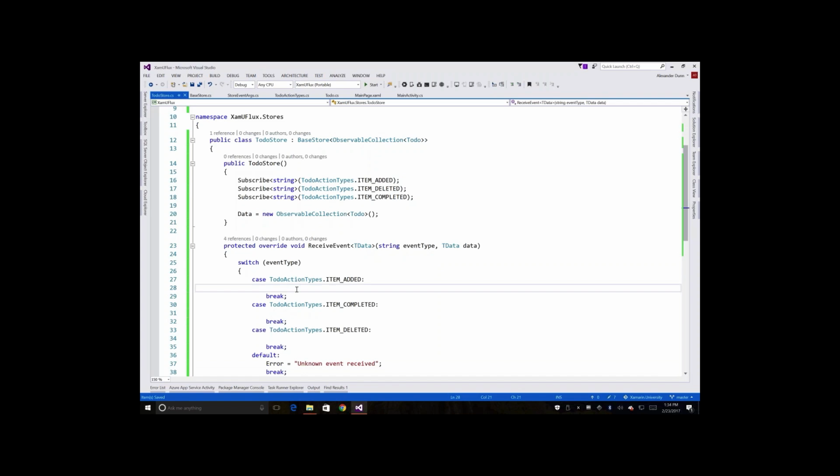Cool. So now we can actually apply the changes to our data. Right? So we can say data, which is our observable collection, add new to do. I'm just going to set the ID to a new GUID.